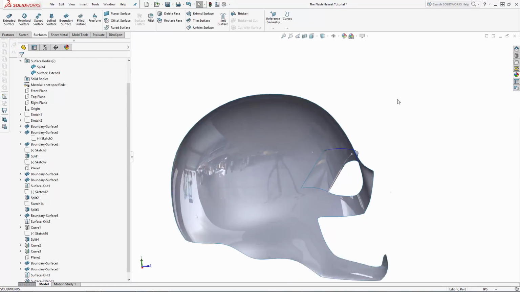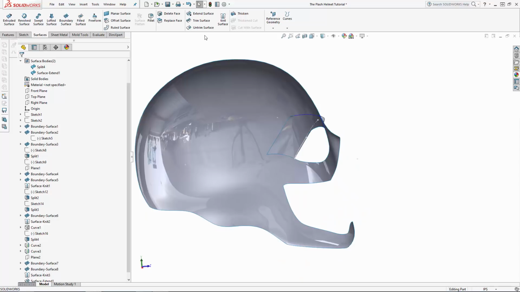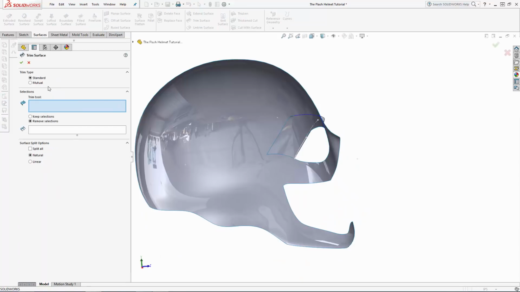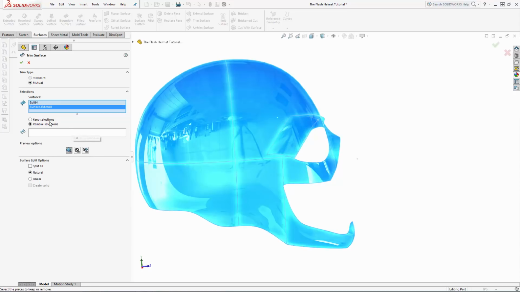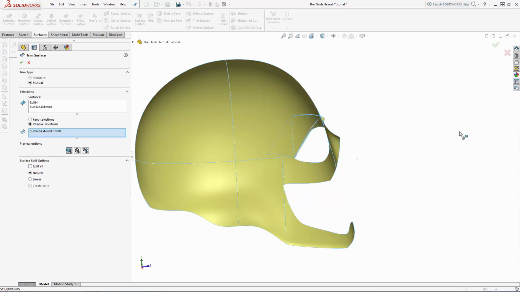Now, to trim this surface away, navigate to the Trim Surface tool in the Command Manager, and under Trim Type, let's select Mutual. Then select both of our surfaces, and with the Remove Selections option chosen, I'll click the surfaces to trim away.